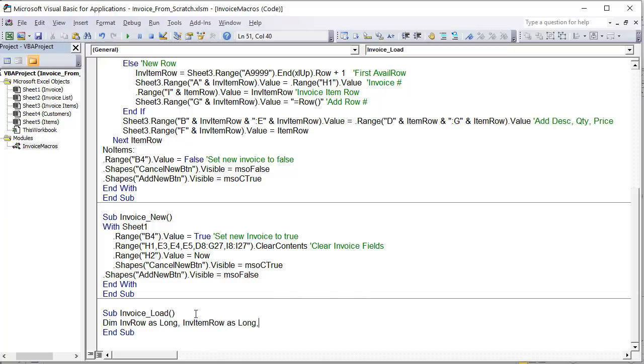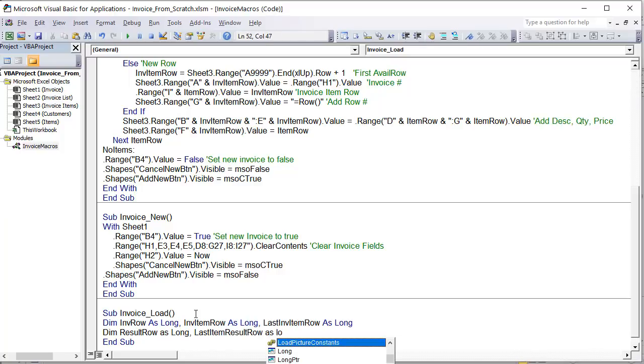And now we're also going to need the last invoice item row. We're going to run an advanced filter, so last invoice item row as long. Probably a few more too, such as the results row, result row as long, and then the last item result row as long. Because we're going to run an advanced filter, I need to run through those results, and so that's very important.